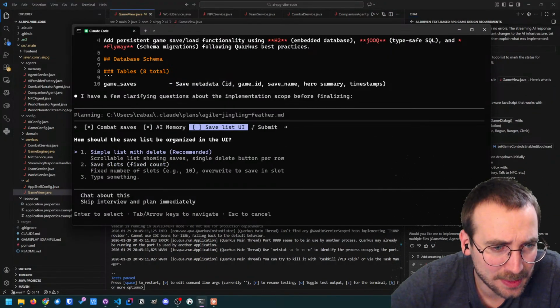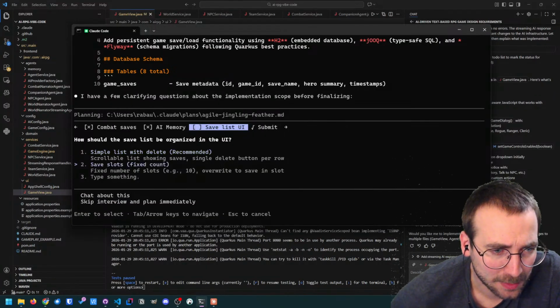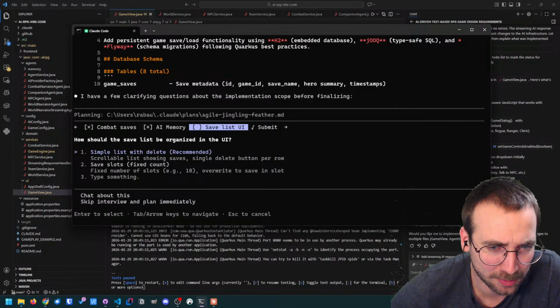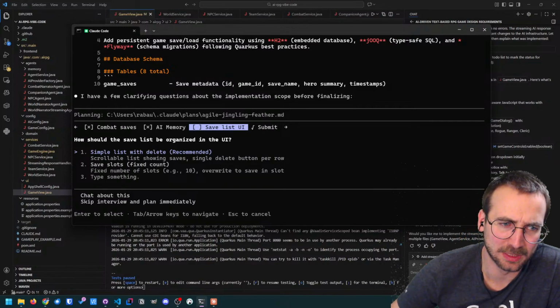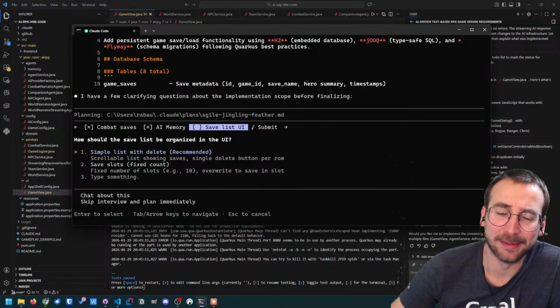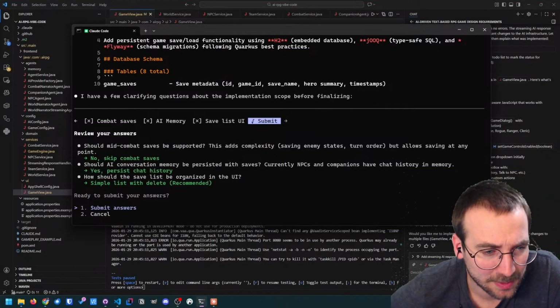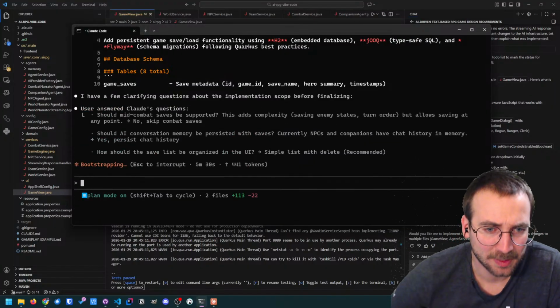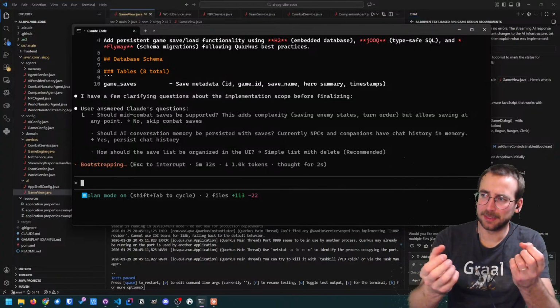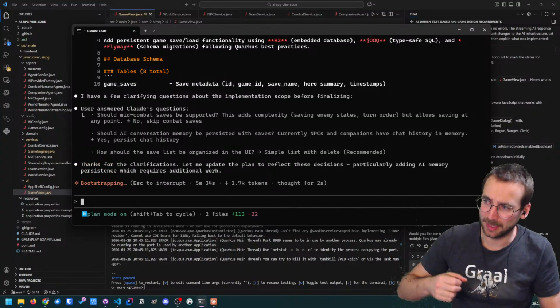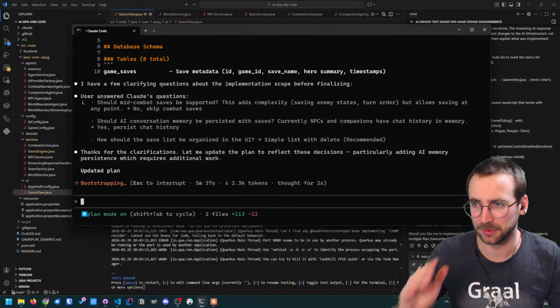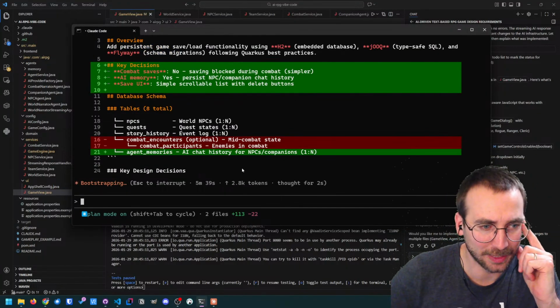Save list UI, simple list with delete. Save slots, fixed counts. What? Nah. Scrollable list showing save, single delete button per row. I don't want to delete anything of games. Okay. Submit answers. Now it's doing some planning again, and then it comes down with a solution, and I then can say execute, and it goes. It goes on, hopefully.